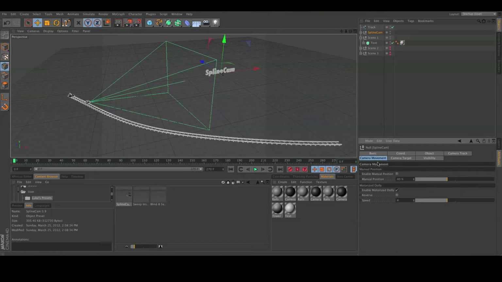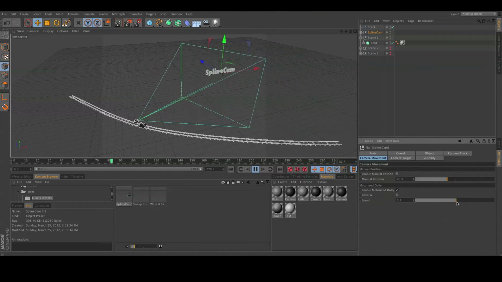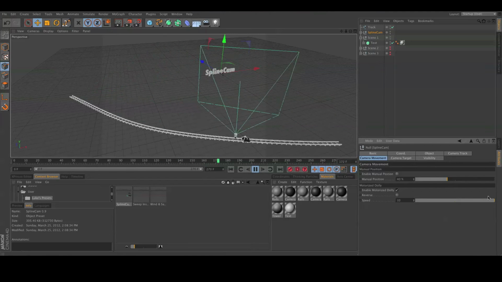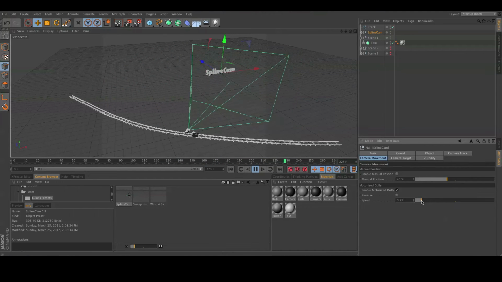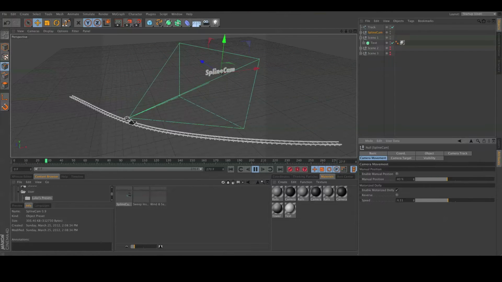So if I go under camera movement, you can see that the enabled motorized dolly checkmark is checked. And this is just to provide a constant speed for camera movement so that when you're first creating your initial camera path, you can test it out very quickly and easily. So if I crank up the speed, you can see that the camera is moving a lot faster, go all the way up to 10 really fast, or slower, as the case may be. So I'm going to bring it back to around 4, which is the default.